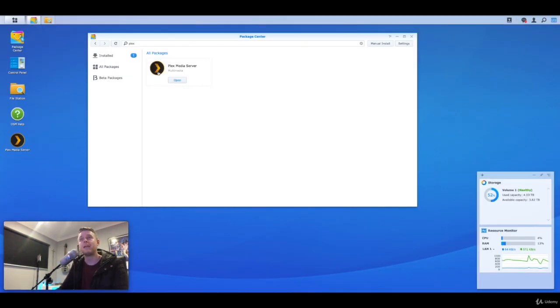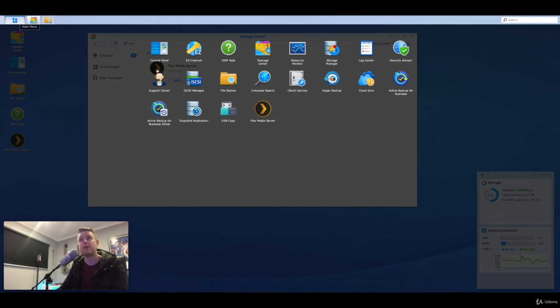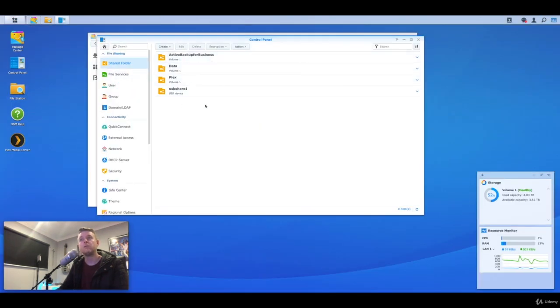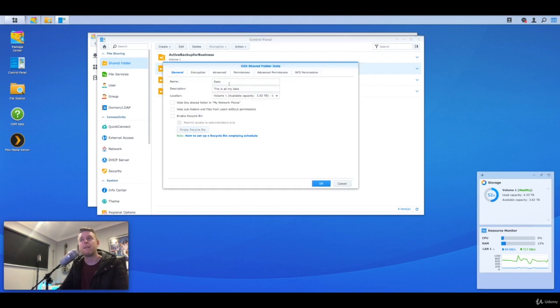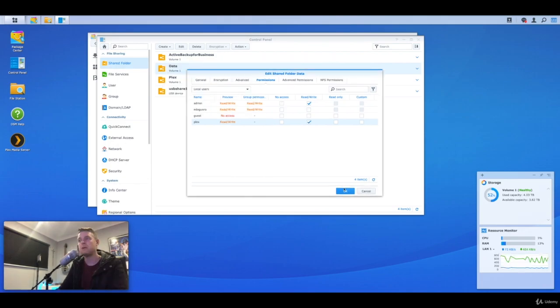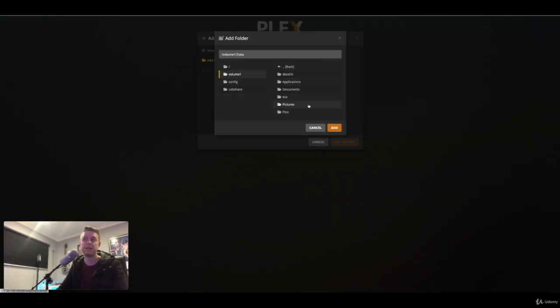So if we go back into here, we're going to navigate into main menu, control panel, and shared folders. Here are my folders. You'll see that Plex has created a new share called Plex. Under data, I'm going to select edit, and under permissions, we want Plex to have access into it. I'm going to say read write. So give the read write access to the Plex user, just to your Plex folder. Now in my case, because it's sitting within another folder, I'm going to do it on the root folder. I'm okay with that. So we're going to say okay to that. And now you'll see that it's populated it.